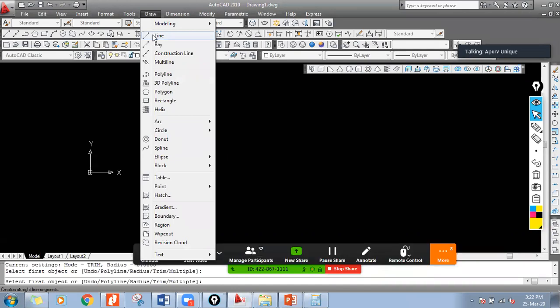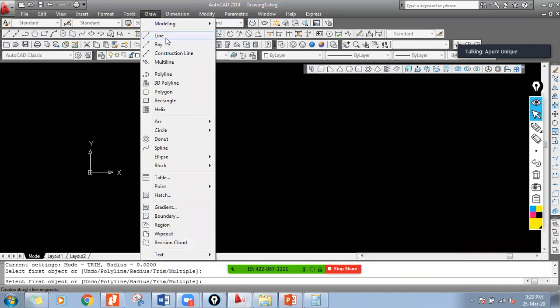It's like your Microsoft Word, right? Insert menu, Edit menu, like this. This is the Draw menu. This is the line command. There are so many commands available in the Draw menu. This many commands, correct? Out of that, that is the line.